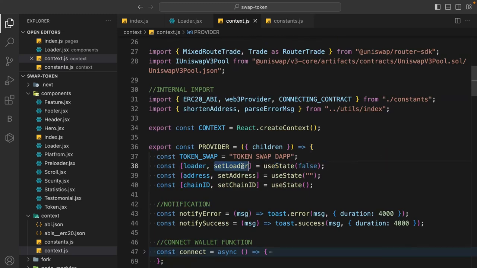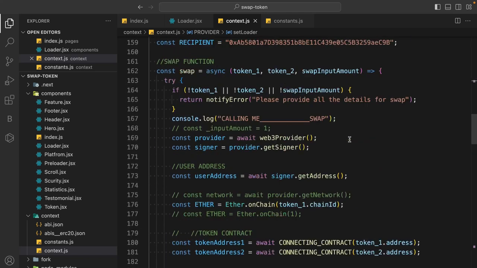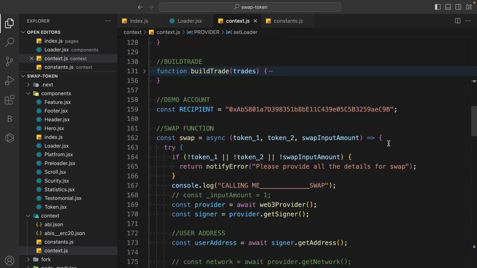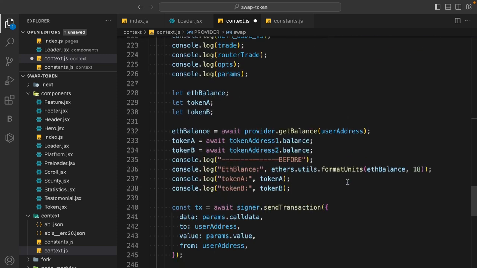So simply copy this one. By default it's false, and when the user will call this particular function, we have to turn the loader on. So I'll simply set this loader to true, and once the entire transaction is completed, I'm going to simply turn that to false.